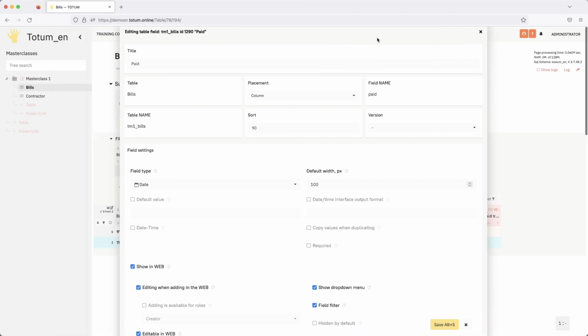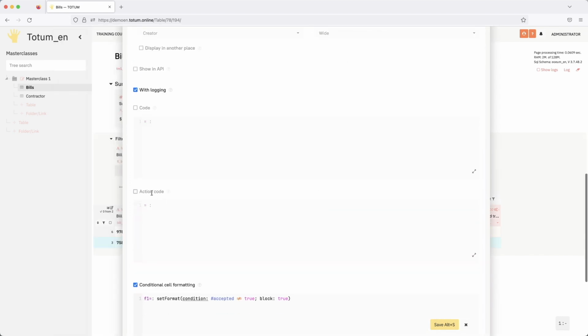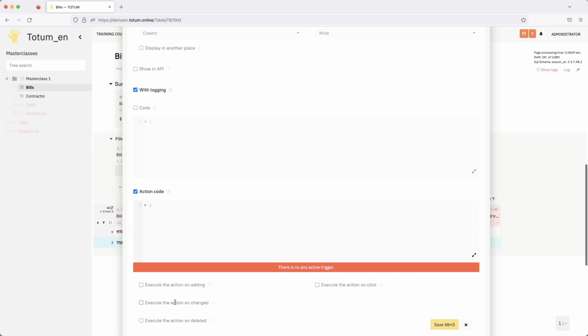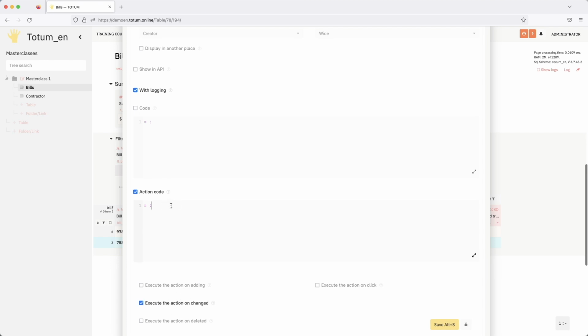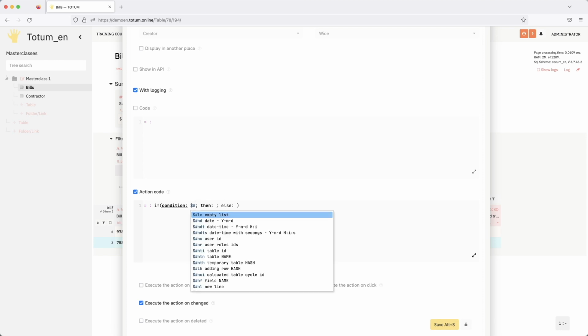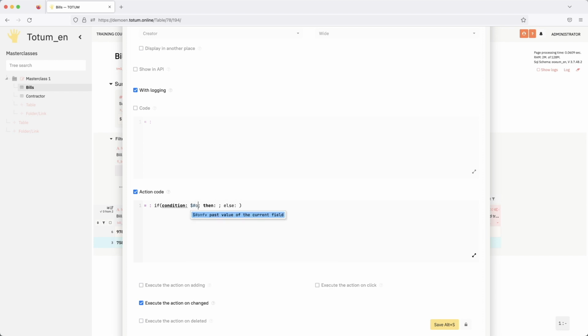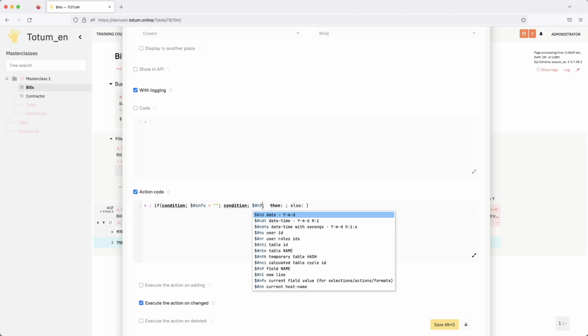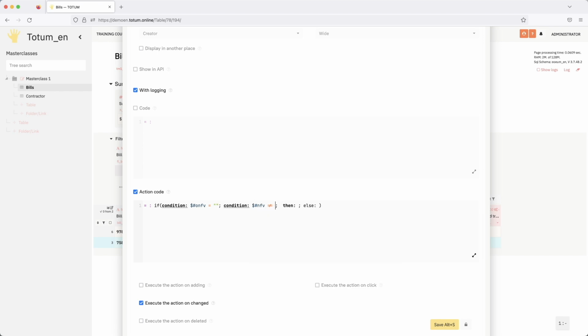We do it in the simplest way. We have a field in which the accountant puts information, and we will write here action code. It will be executed when changing, and we will write here, if. Here a little bit immediately advanced level. It will consist in the following: old null field value. That is, the previous value of the field is equal to empty. Condition 2, null field value is not equal to empty.